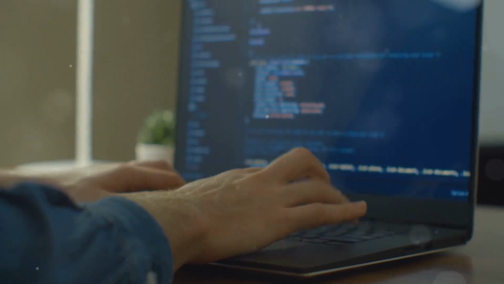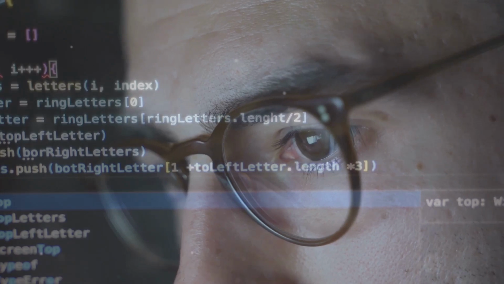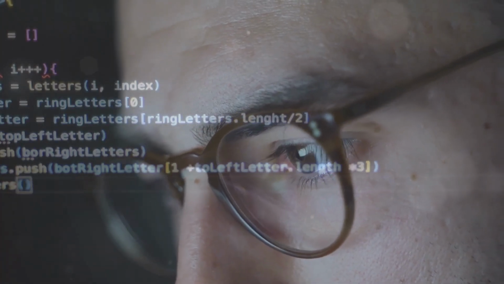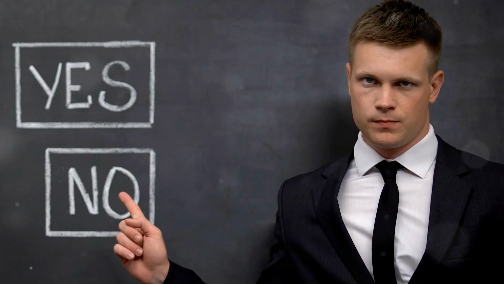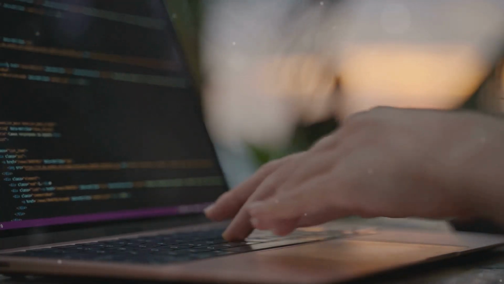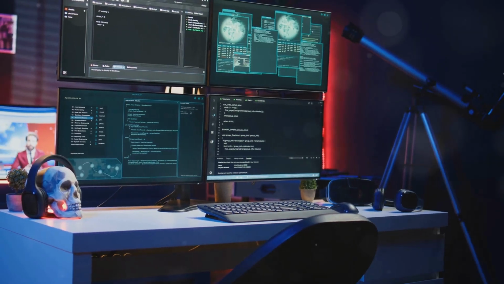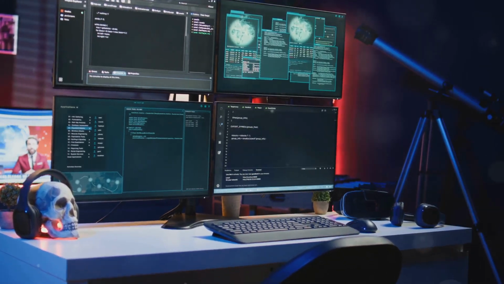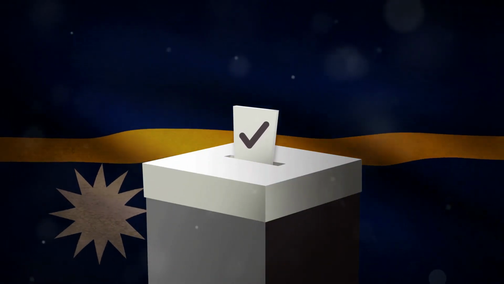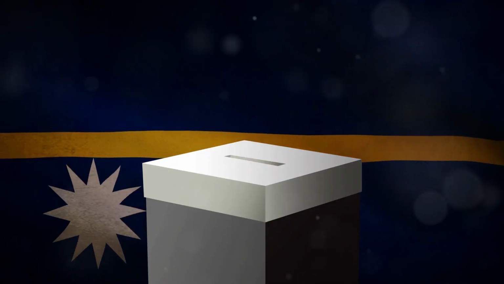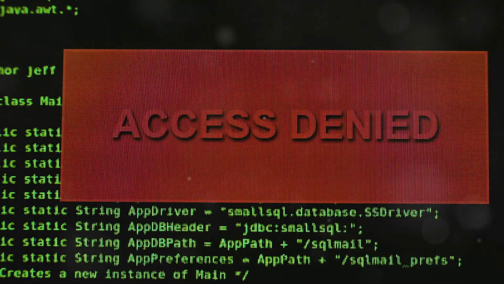Section 4, Making Decisions with Python. Computers are great at following instructions, but sometimes they need to make decisions based on certain conditions. That's where if statements come in handy. Imagine you're writing a program to check if someone is old enough to vote. You can use an if statement to check if their age is greater than or equal to 18. If it is, the program can print a message saying you can vote. If not, it can print, sorry, you need to be 18 to vote.